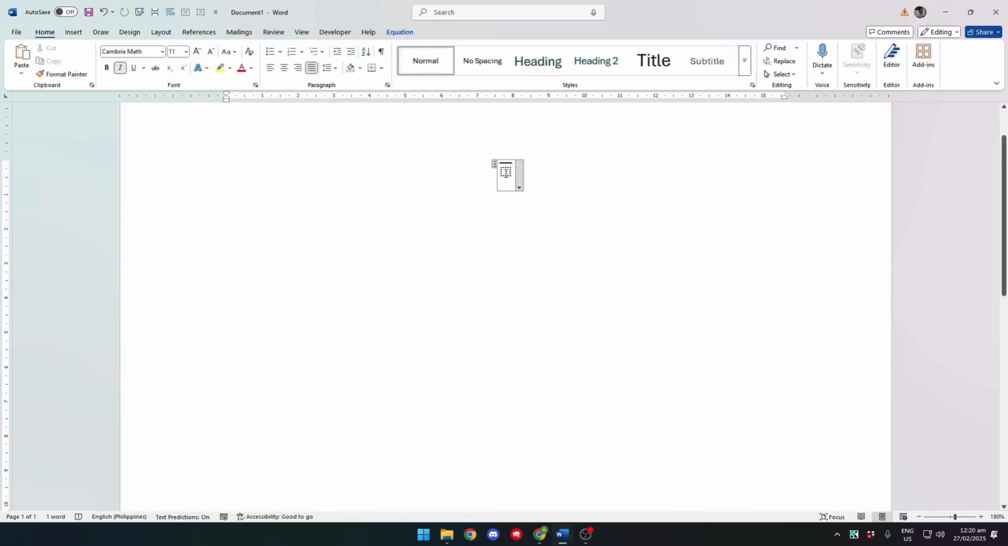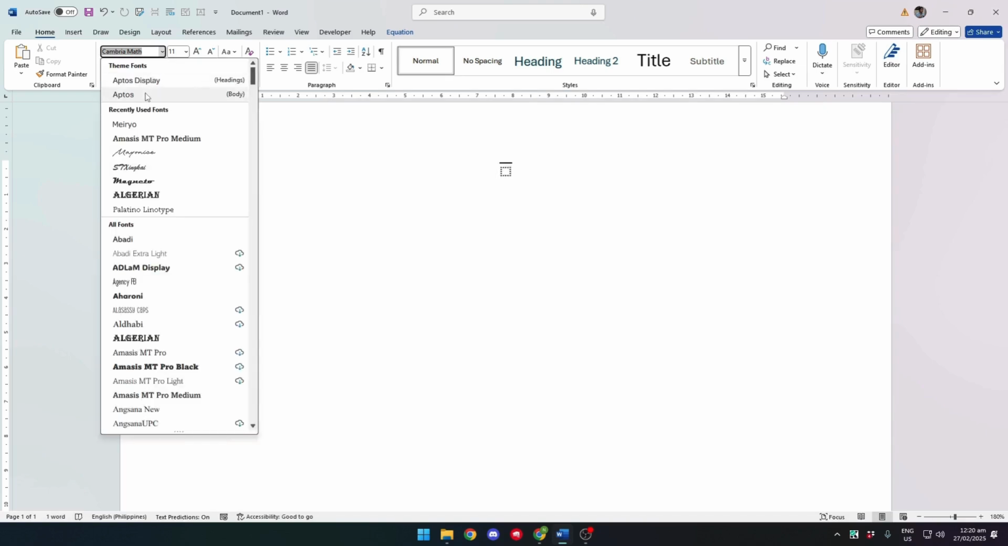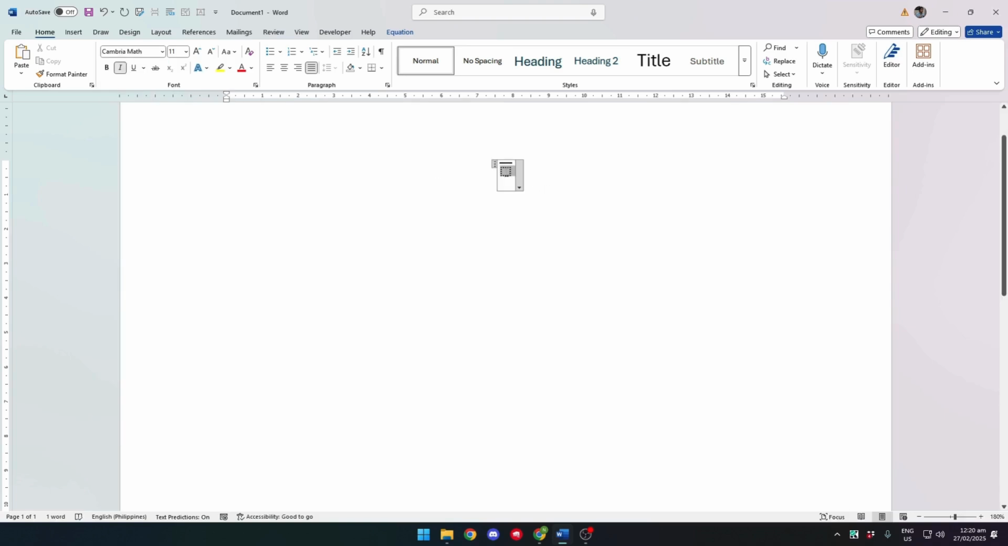Now head on back to the Home tab, click on this dotted box right here, and simply type in your text. Note that you can also change the font and the font size of your text when typing it in. Now let's go ahead and type our text. And you'll see that we now have an overlined text.